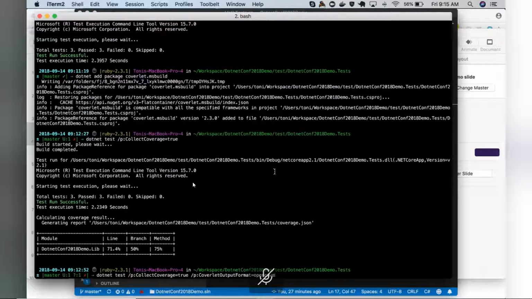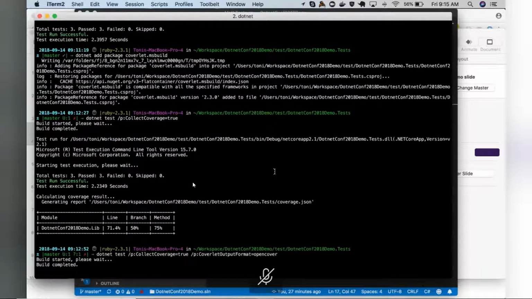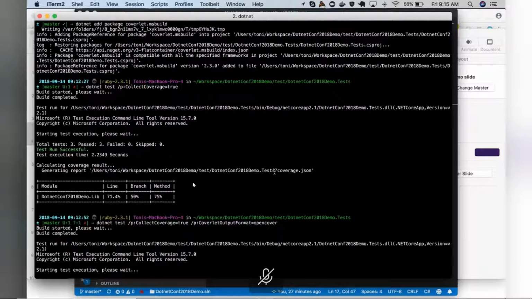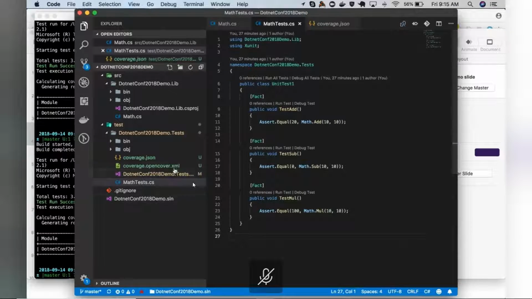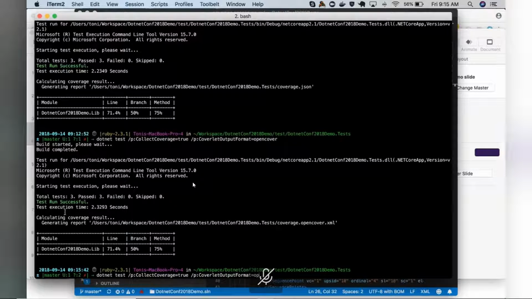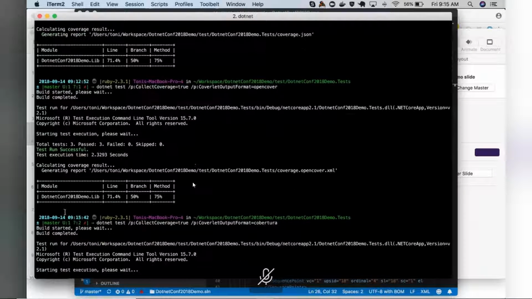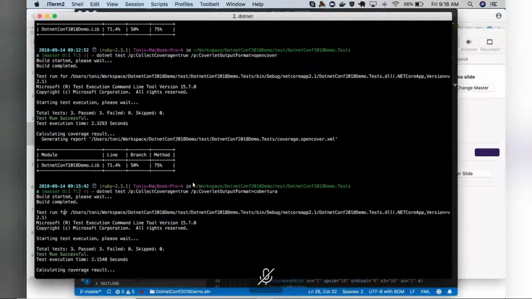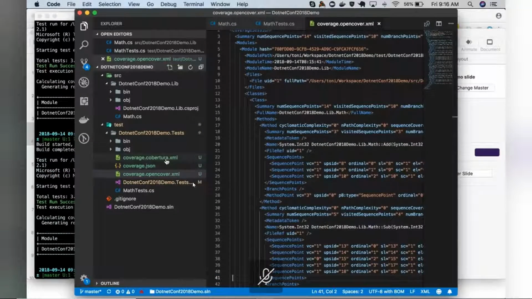So let's call OpenCover. Build that, run your tests, generate your results, and we can see the OpenCover information over here. I'm going to do that for Cobertura as well. Cobertura, I hope this is how to spell it. Can't remember. Okay, it runs. Great. And then we can see Cobertura.